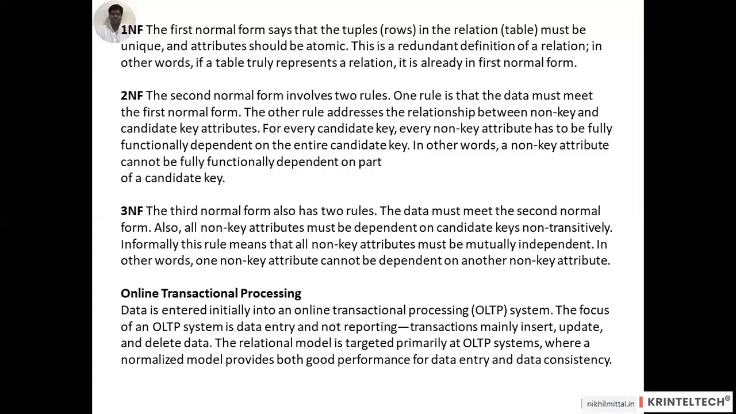Then we come to third normal form. In third normal form, this rule basically means that all non-key attributes must be mutually independent. In other words, one non-key attribute cannot be dependent on another non-key attribute. That is, if there is a non-key attribute, any column which is not a key, it cannot be dependent on another non-key attribute. It should be dependent only on the primary key or a candidate key which is the primary key. So it should not be dependent on any other key.